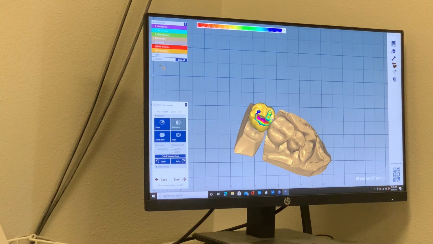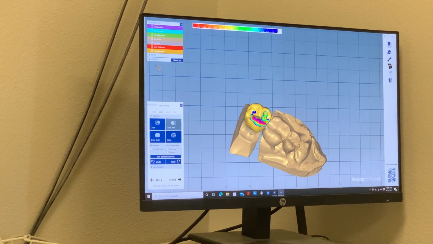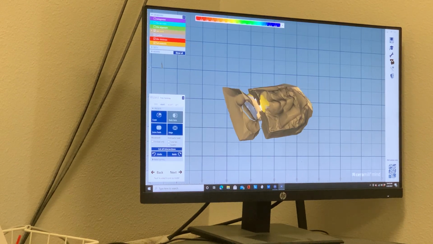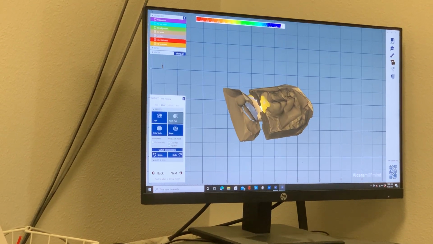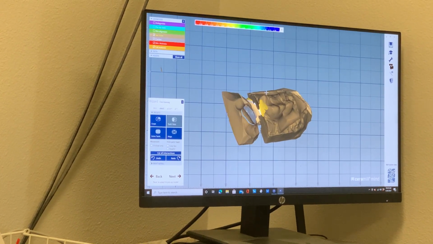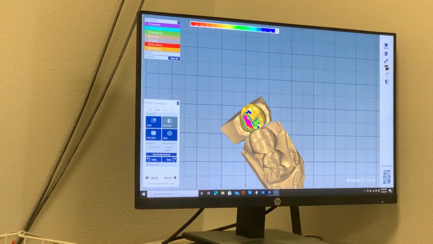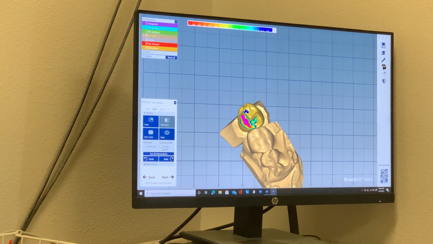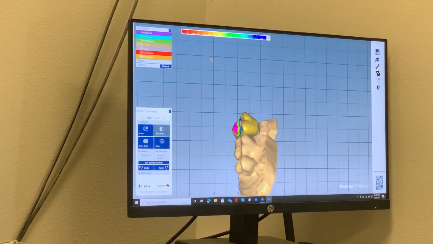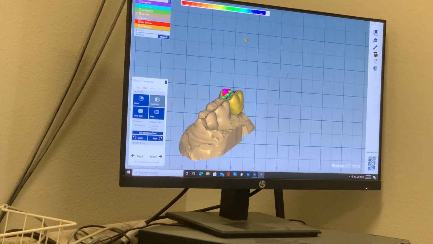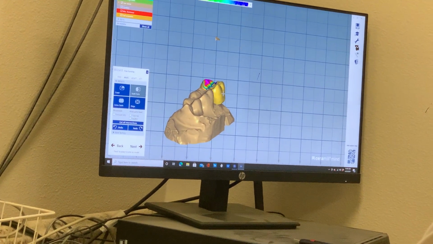This looks a little tight right there, but now you can go in here and look and see for your contacts. See, that's how hard it's hitting that contact right there, so you can kind of move it whatever you want, to have as heavy or as light a contact as you want. I'm gonna pull this out just a hair right here.